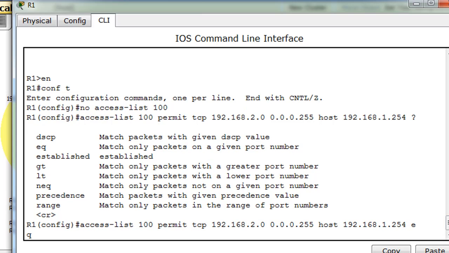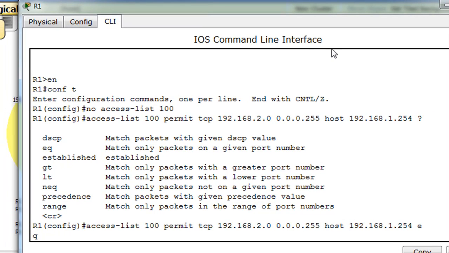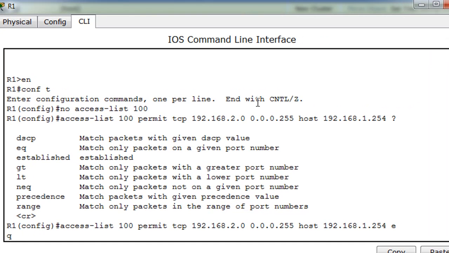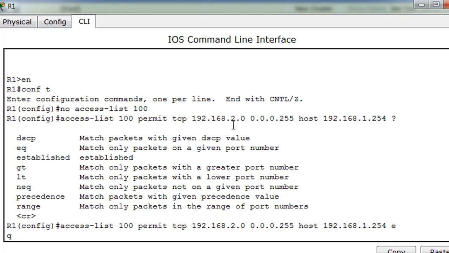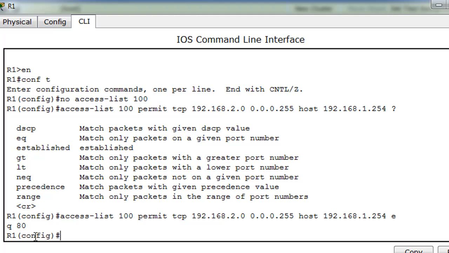Let's stretch this out so you can see it. EQ, space 80, right? So at the end here I've put EQ, equal to 80, and we'll hit enter. All right, so there's our first line in our access list, permitting the 2 network to reach host 1.254 on port 80.